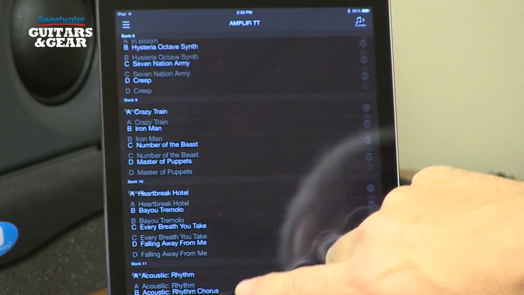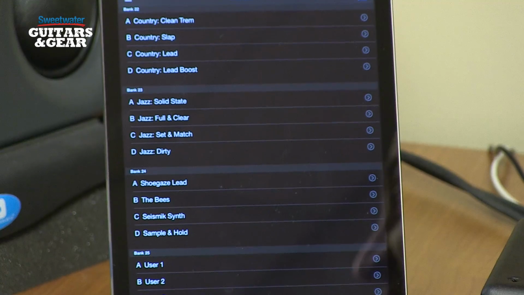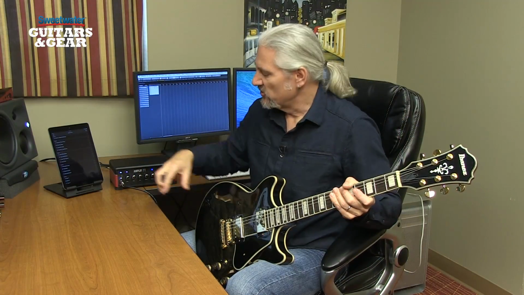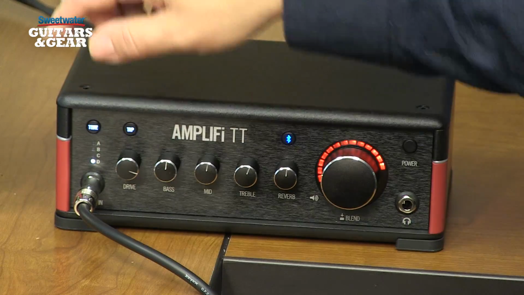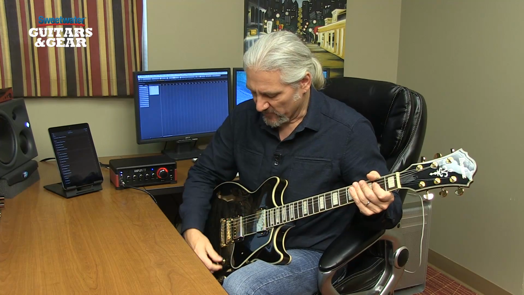You can also create your own sounds and store them into presets. We've got user banks down here at the bottom, so you can store your own sounds as well. To create your own sounds, you can use the knobs on the front panel. So let's go back to preset A, or tone A that we have here inside the box. And that gives us our basic rhythm sound.